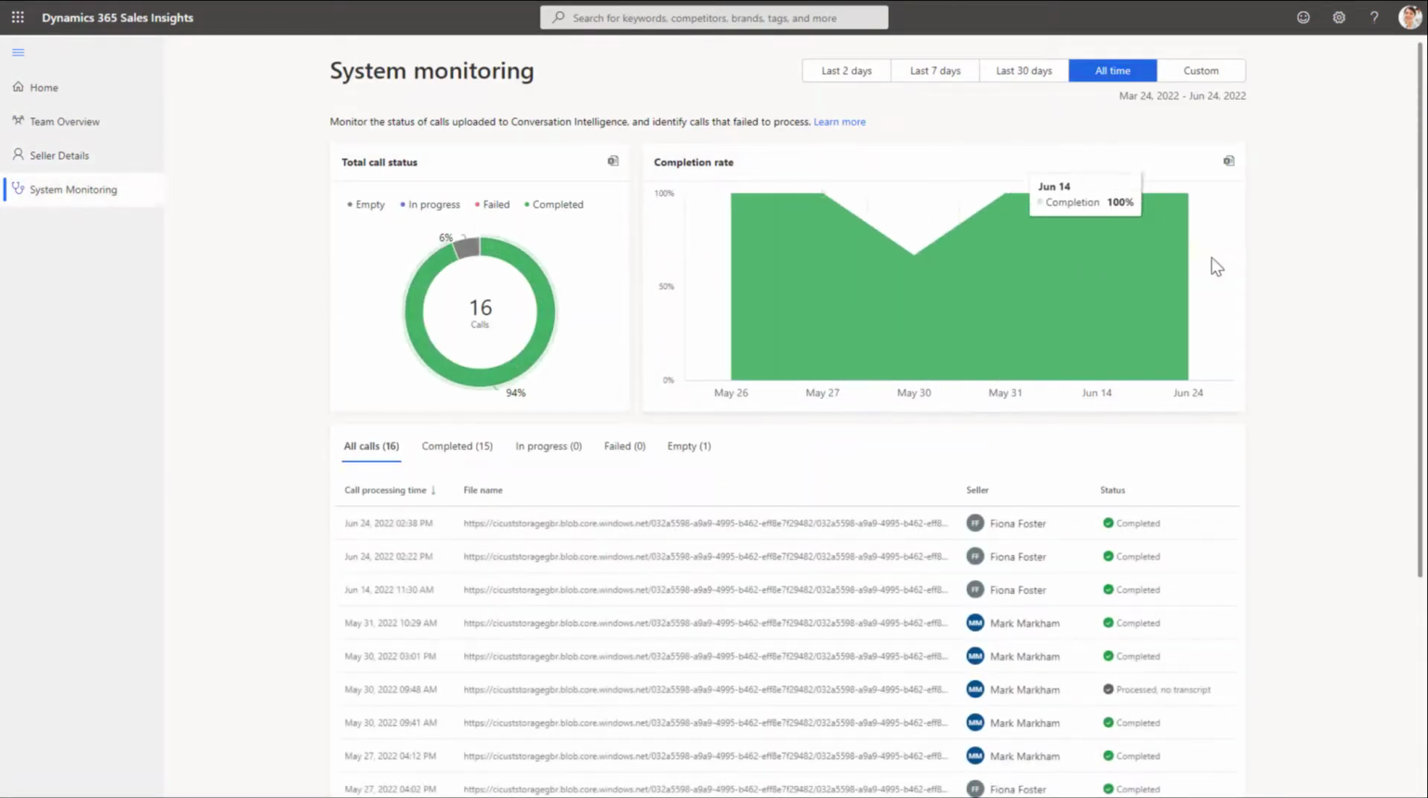And then you've got system monitoring over here, and this will take you to the exact blob storage where it's stored, how many have been completed, in progress, failed. Again, it's just really useful to be able to manage. At the click of a button, we're going to talk with a client, record the call, and we can come in here at any one time and look at these reports. You can export these to Excel as well if we need to in some of these different areas.